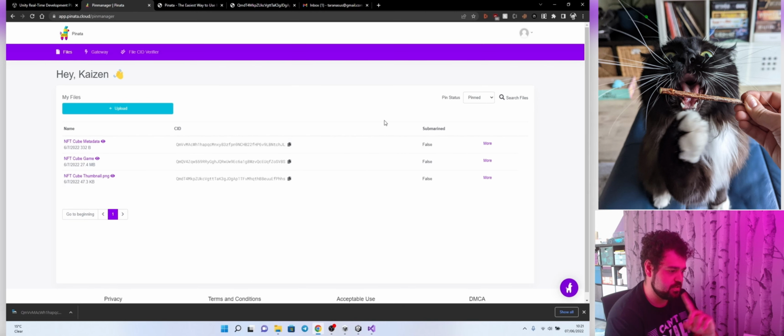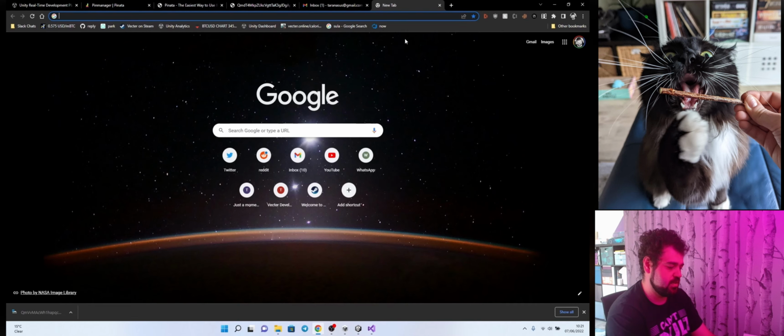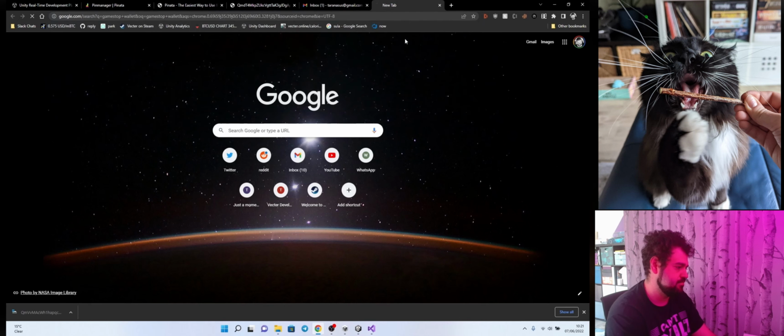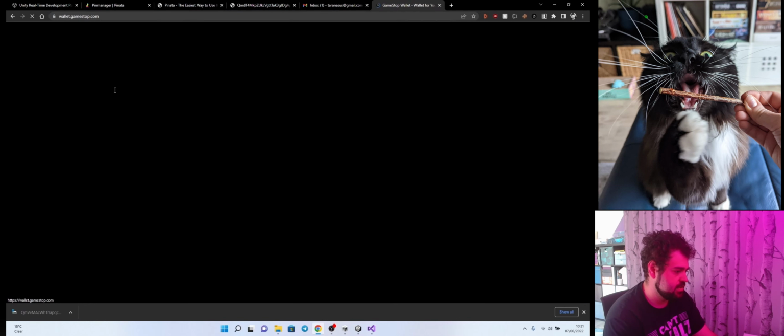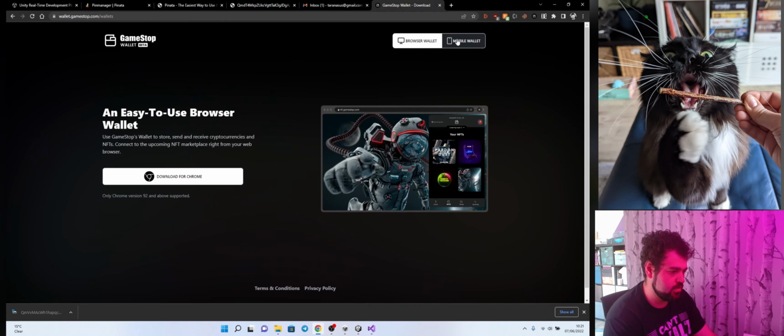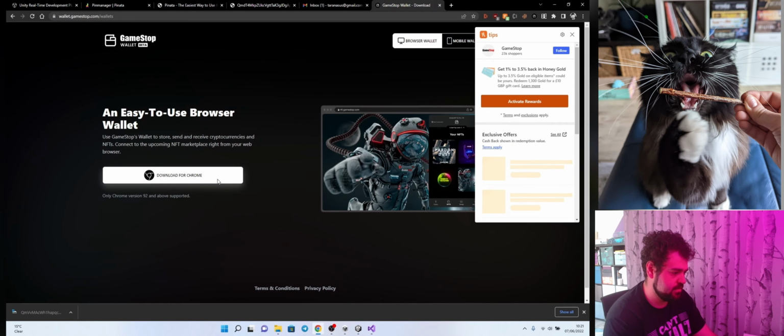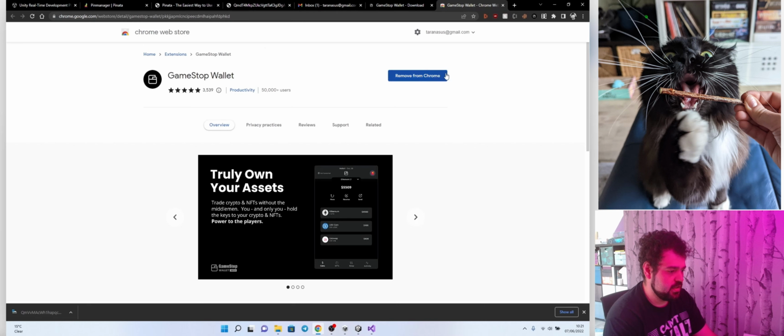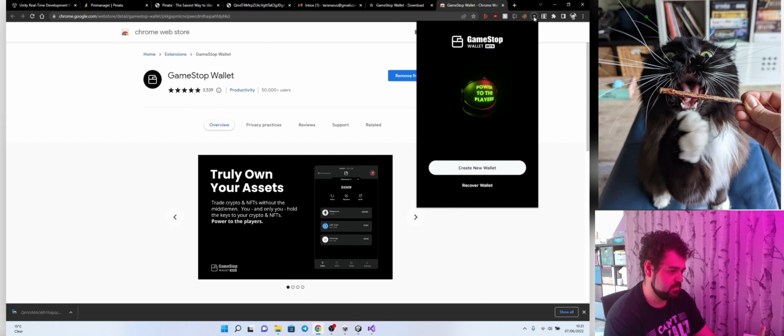The first thing we want to do is create a wallet. And the easiest one I found is to go to GameStop Wallet, select it, download, browser wallet, download for Chrome. I already have it, but just click install and it will automatically add it to your Chrome web browser. Easy. Then you click on it here, once you've added, and click create new wallet.